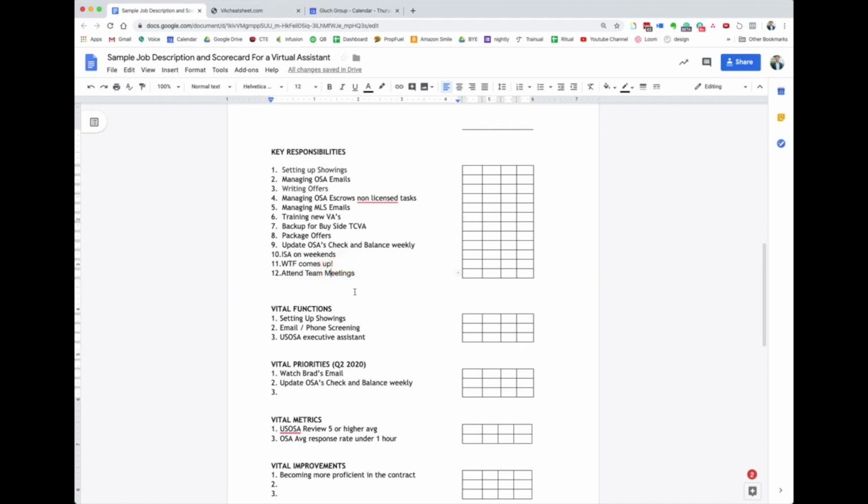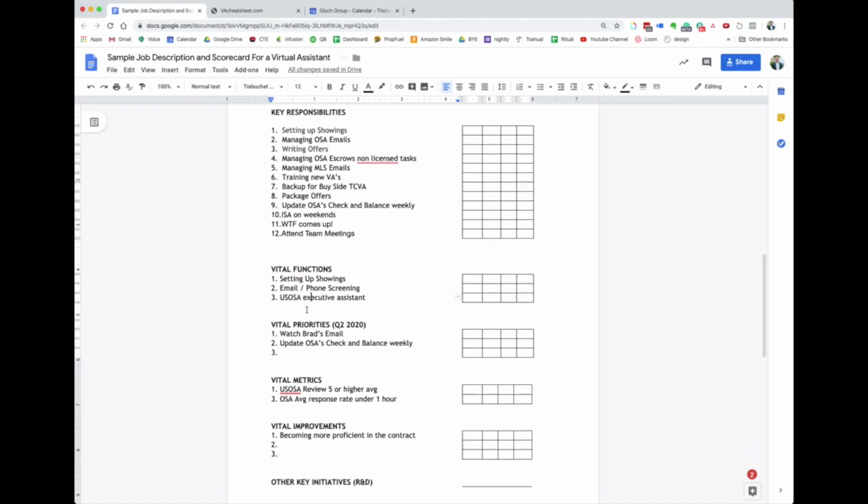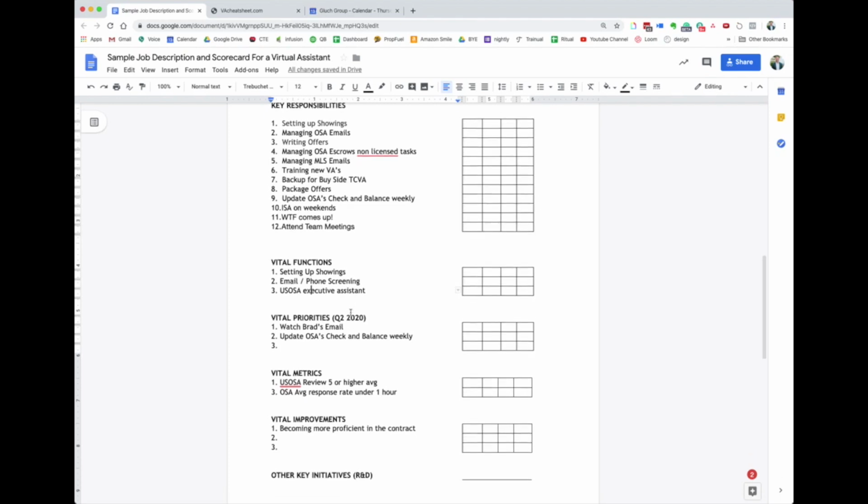So attend team meetings, whatever. You can add all this stuff on here. And then vital functions. Of all this stuff, what are the most important things? These are the top 3 things. So we really, okay, yeah, we got all this stuff going on, but here are the critical ones. Vital functions, again, this is part of Darren's system.